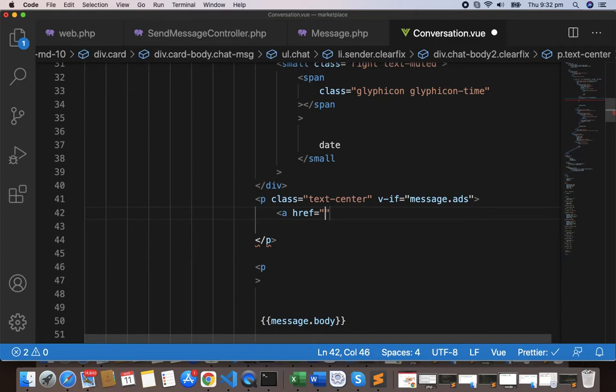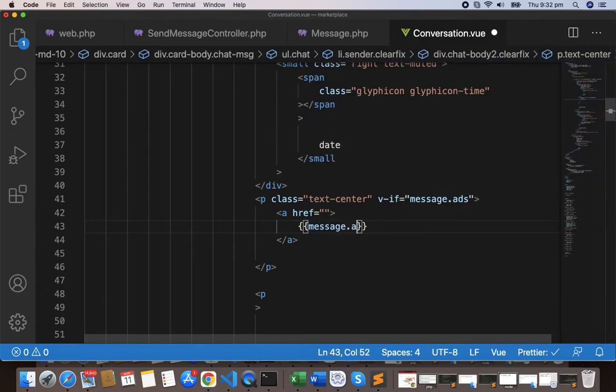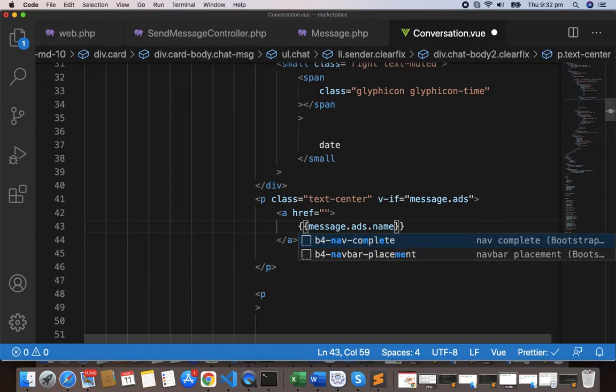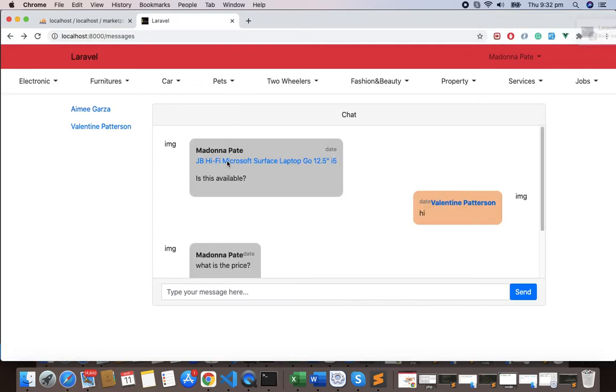And here will be the link, and let's close the link here, and we'll display the name. So name is message.ads.name. Okay, now let's see whether we see this or not. So here you can see this user watch, that was the particular ad I was talking about with this user. And let's make the URL as well, and let's get the image also for this.